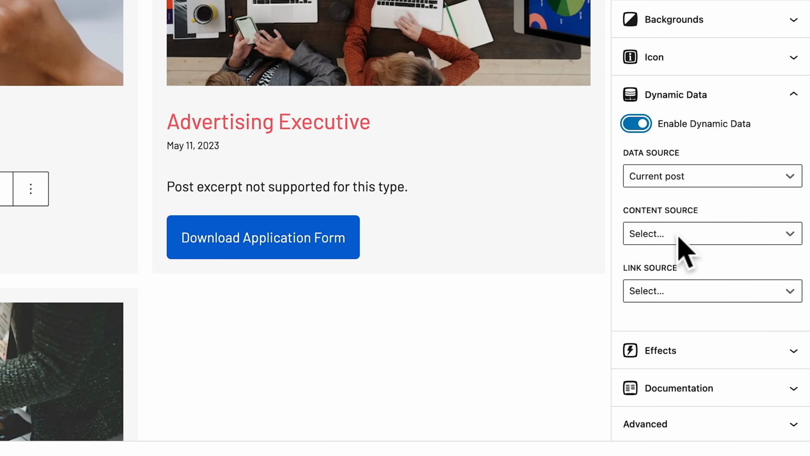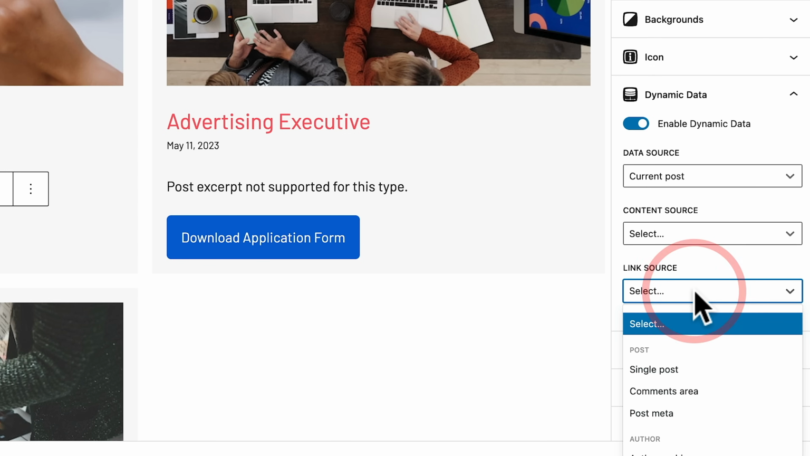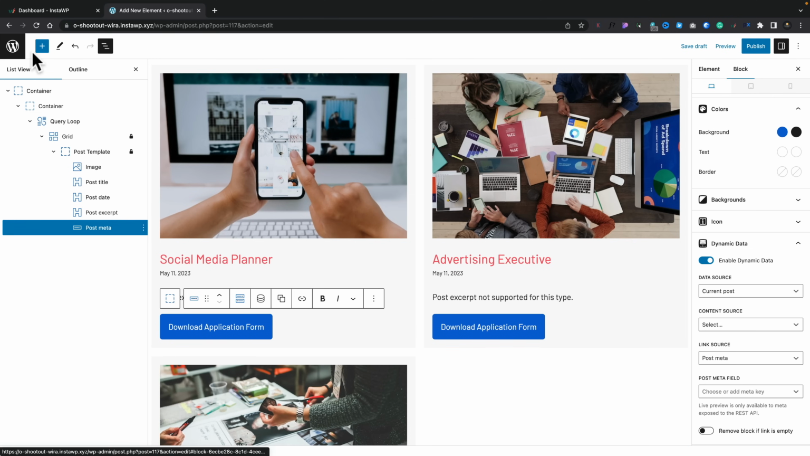The content source, we're going to leave that as well, because if we change that to something else, it'll replace where we've got the text download application form with whatever we set in there dynamically. What we want to set is the link source. So we'll click to expand that, and we're going to choose the option for post meta. This allows us then to reference any kind of meta fields that we've created using ACF or tools like it. So let's hop over to a new tab.